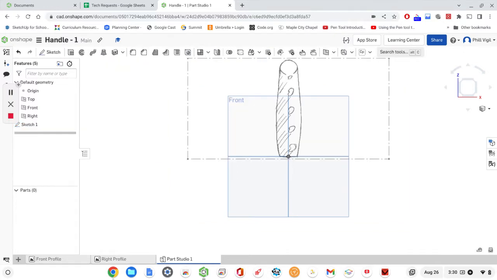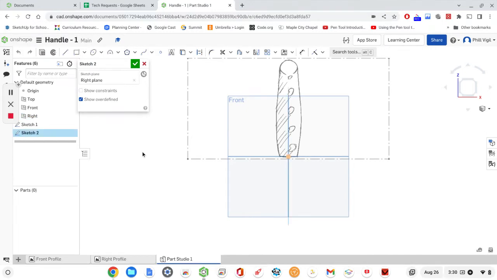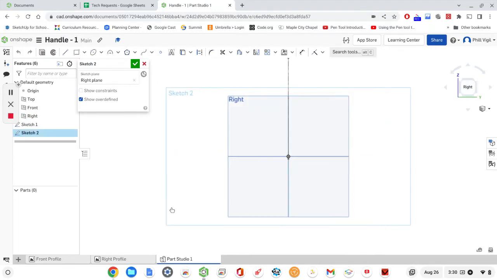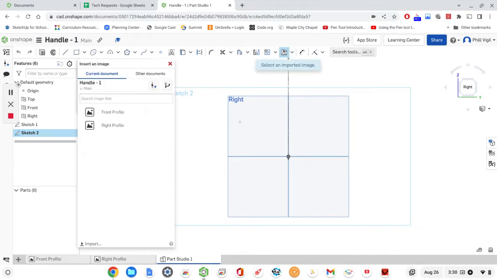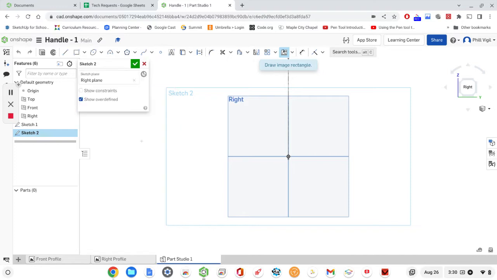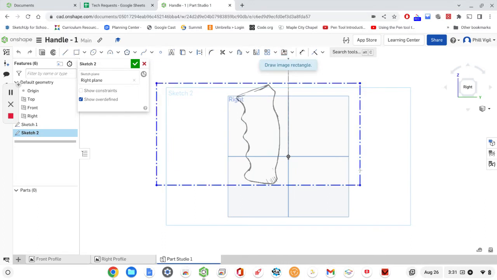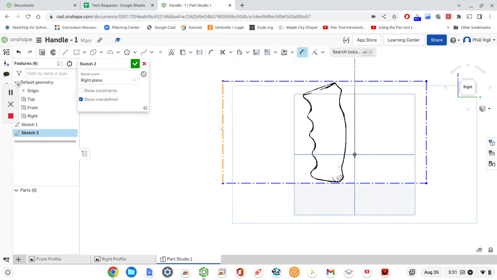Now we're going to do the same process on the right plane. We're going to create a sketch, right click and view normal to that sketch plane. Now I'm going to add the other image, the right profile. Go ahead and drag another window to place this image. I'll dimension the side. Go ahead and pan over here. This should also be 5 inches.